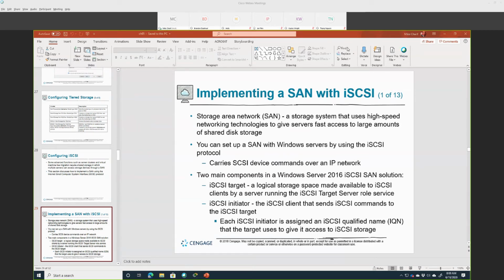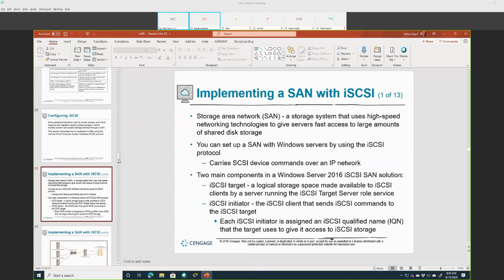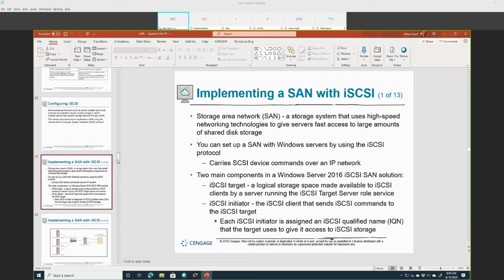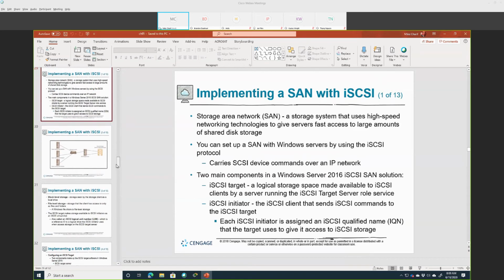Okay, let's see, where's everybody? Okay, so this morning we're going to do the iSCSI. And we have a test today, right? The Cisco 2 test. Yes, sir. Let's see.